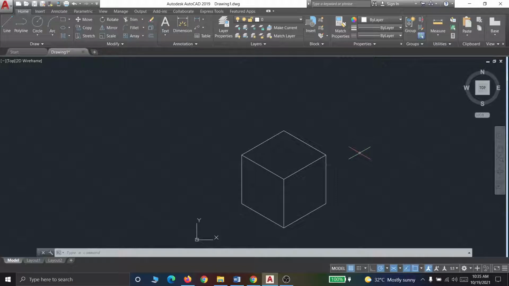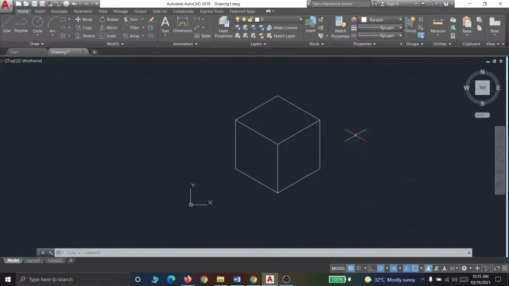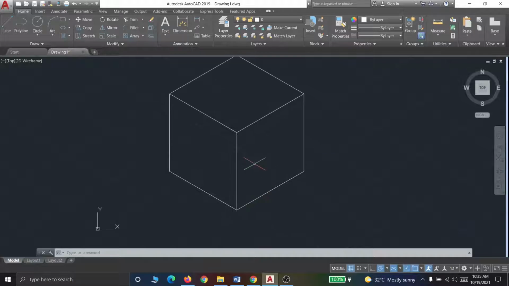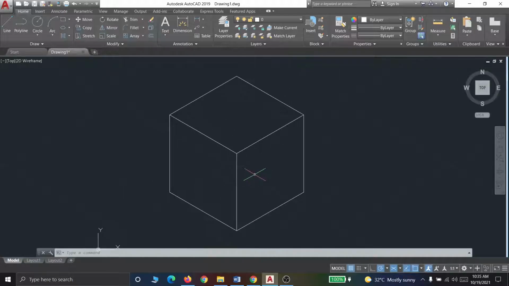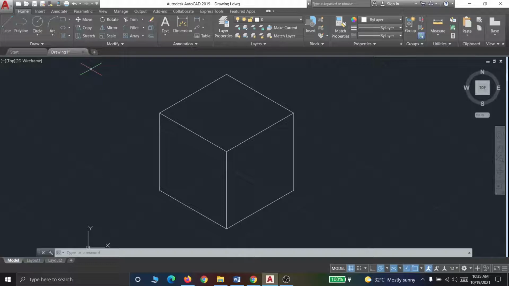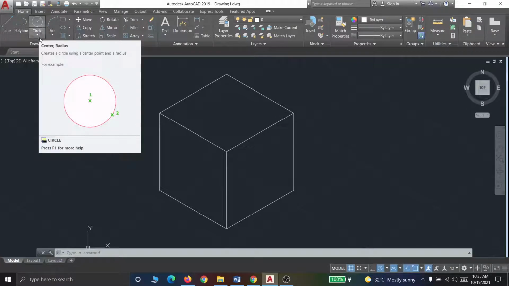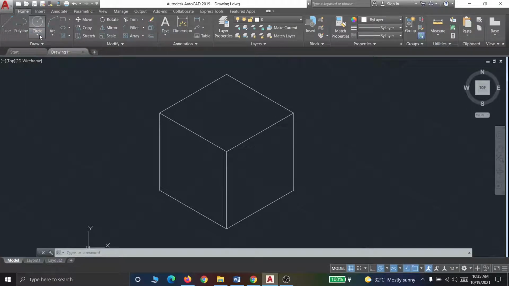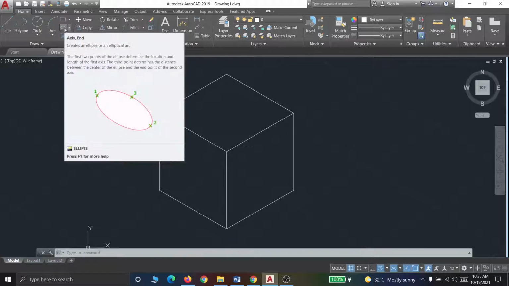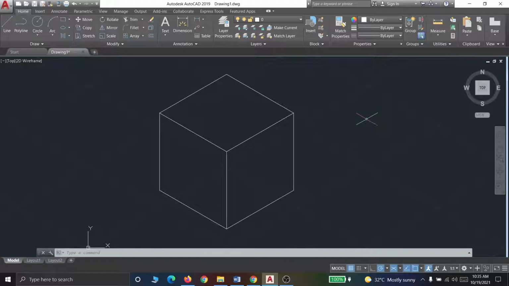Alright, so now that we've constructed the cube, we're going to add our circles to it. So, isometric circle. In order to add an isometric circle, I know the first thing you will think of is to click circle. But we're not going to click circle. We're going to use an ellipse, because an isometric circle is not really a circle. An isometric circle is actually an ellipse. So let us go ahead and construct this circle.